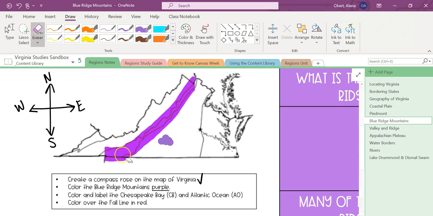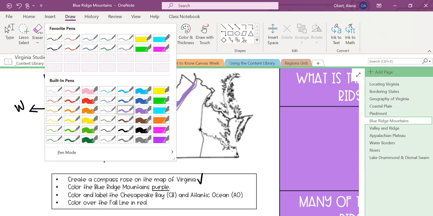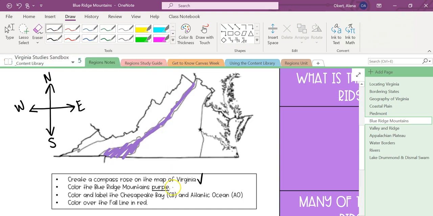So I'm going to come up here to my eraser, and I'm going to erase what I just did. And I'm going to use something a little bit skinnier because our Blue Ridge Mountains are so skinny. It's a narrow region. So you see, I made a mistake. I picked the wrong pen. I used something a little too thick, and I used my eraser. So sometimes on here, it just might be a little trial and error. So I'm going to come back to my trusty black pen, and I'm going to check off that I colored my Blue Ridge Mountains purple.